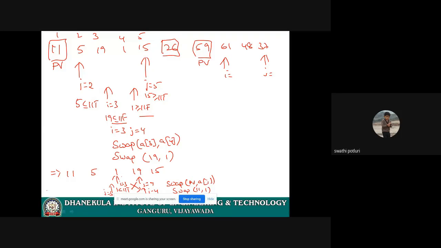Then you obtain the list as 1, 5, 11, 19 and 15. So 11 is the pivot element. All the elements less than the pivot element are placed in the left subarray. Greater elements are placed in the right subarray. Okay, this is the left subarray we have done, and 26 stays in place in all the cases. Then you are going to apply the process to the right subarray.